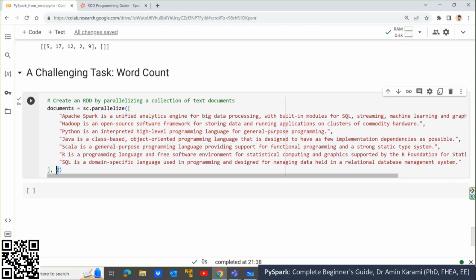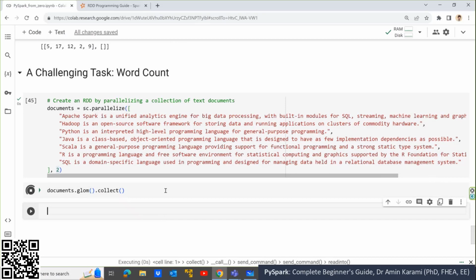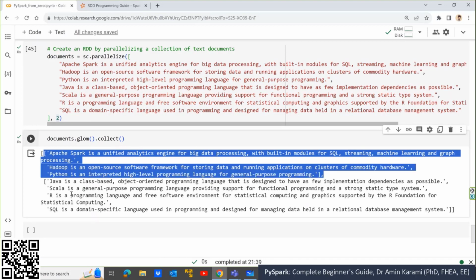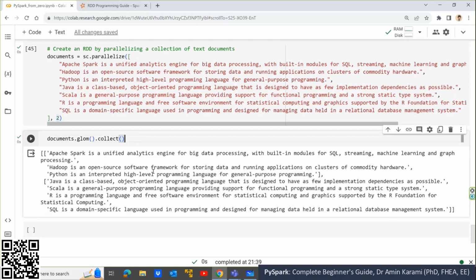So since here we have two partitions, you can also use glom, right, to see what's going on. So documents dot glom dot collect. If you do it like this, you can see that these 3 lines are the first partition, and these are the last partition, partition 2. But what I want to do, I have to write the function to go through each partition line by line, because RDD reads data line by line, and drop the words with length of 2 and length of 1. So how to do so?